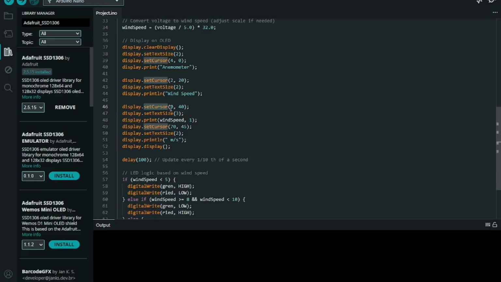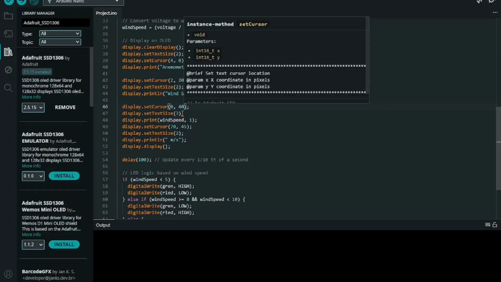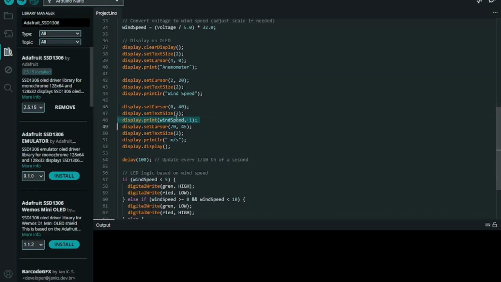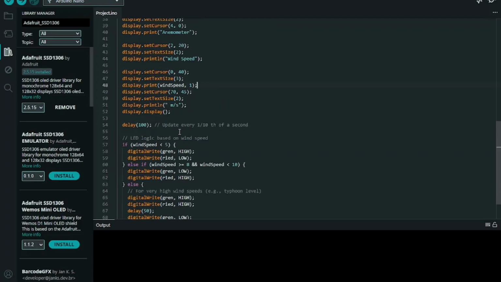The wind speed is at the bottom, right? Here we have the meters per second, which shows the speed of the anemometer, how fast it's going.